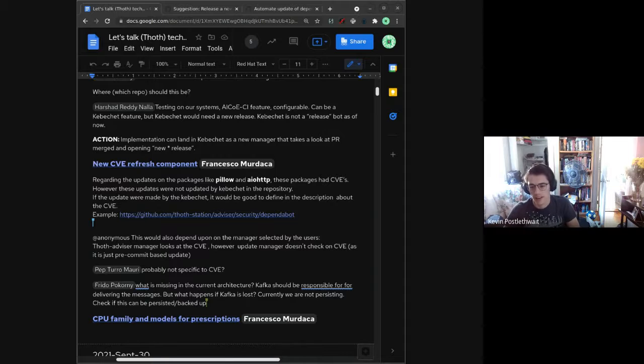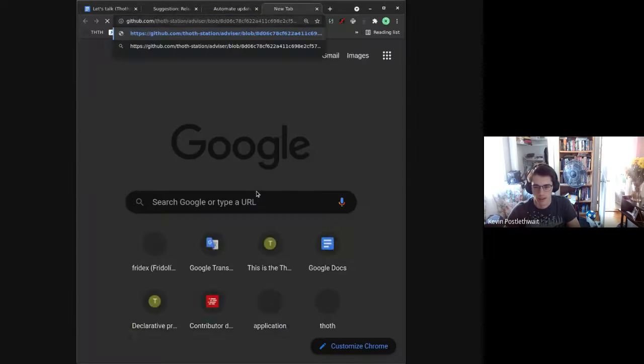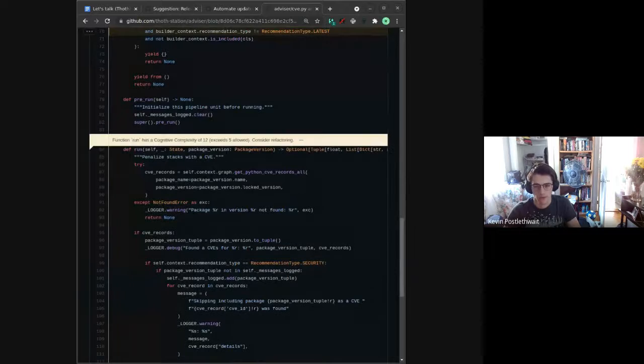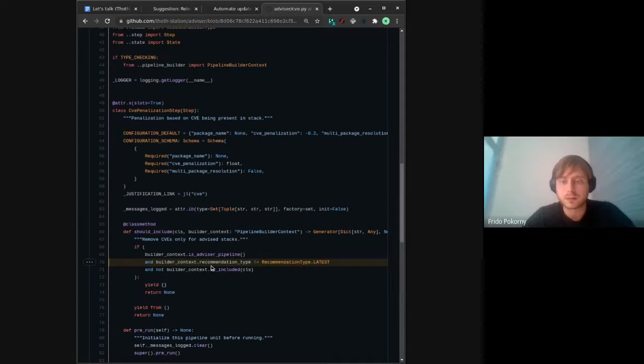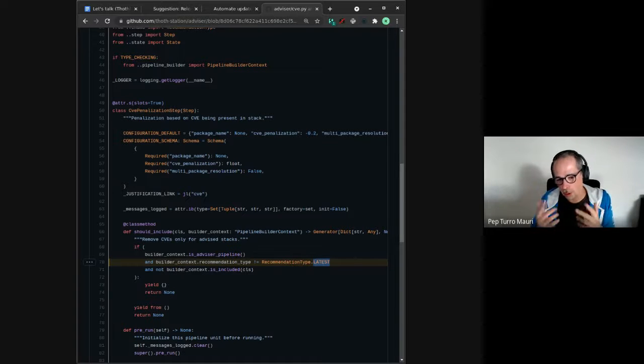To be realistic, latest probably won't have CVEs, because usually CVEs come out months after the release, so there'll usually be a more recent release. It shouldn't matter too much. And also the latest recommendation type was added to be compatible with pip, for example.